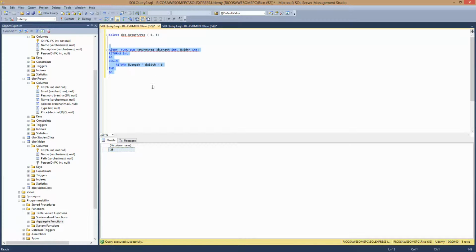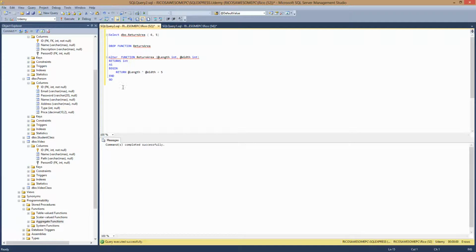So we've created our first function, and we've altered our first function, and we're going to go full trip here, and we're going to drop it. When you do a drop on anything, you have to type in drop, then the type of object, and then the name of the object. So in this case, we're dropping a function, and the name of the function is return area. So now notice, when I call this, it does not exist. It says, nope, it does not exist. And if I've dropped it and it does not exist and I run an alter, we get an error here, okay? So now we have to recreate it.